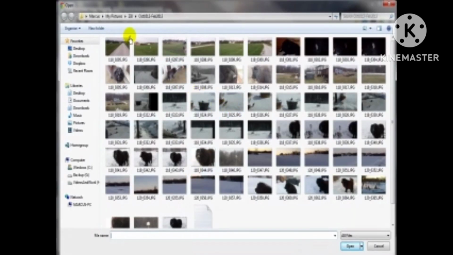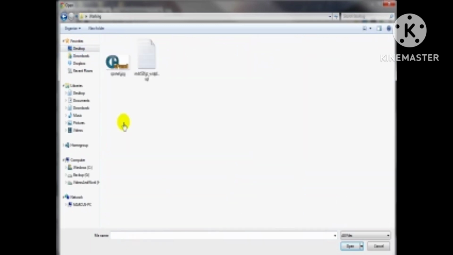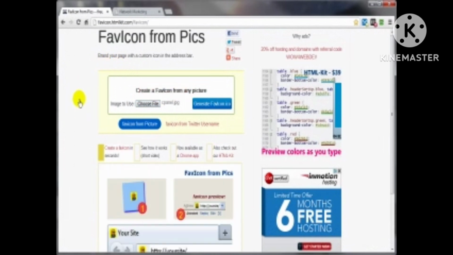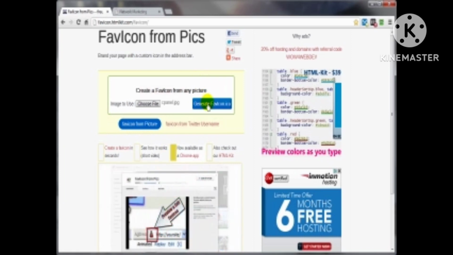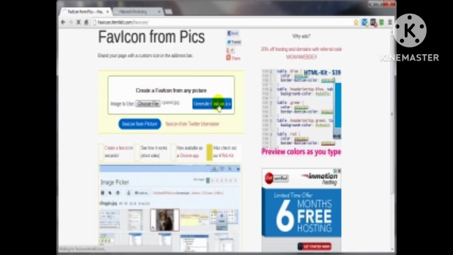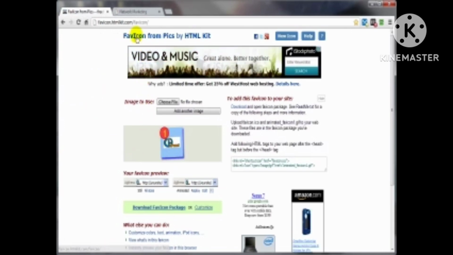What a lovely dog. And you want to navigate to the location of your image that you want to turn into your favicon. And that's a pretty big image, by the way, but that's one thing you don't have to worry about because it's going to customize it and bring it down to size. So generate favicon ICO, and there it is.